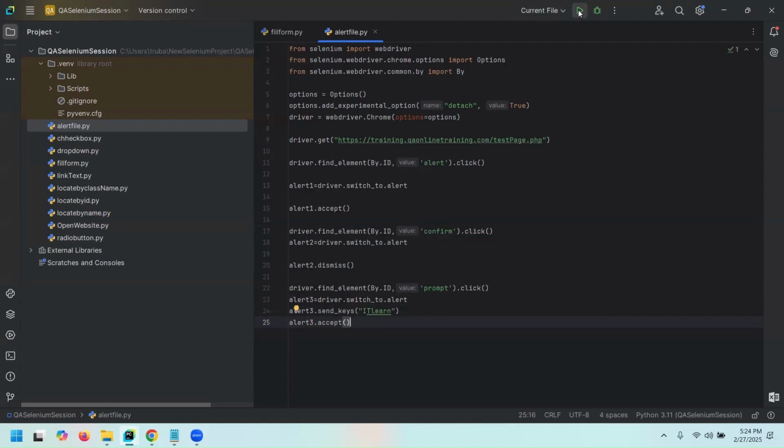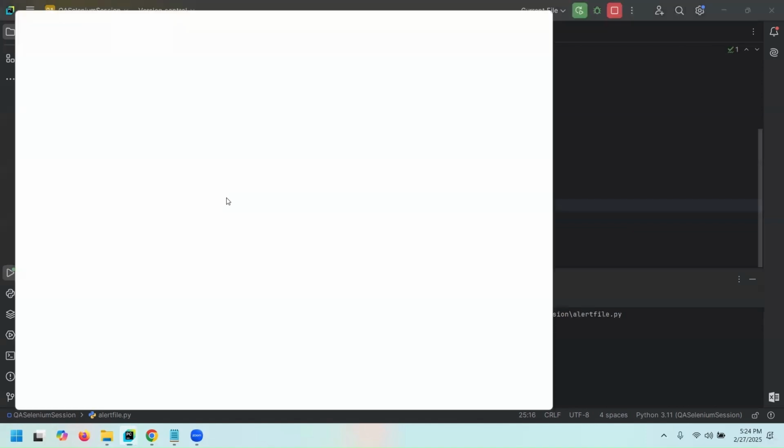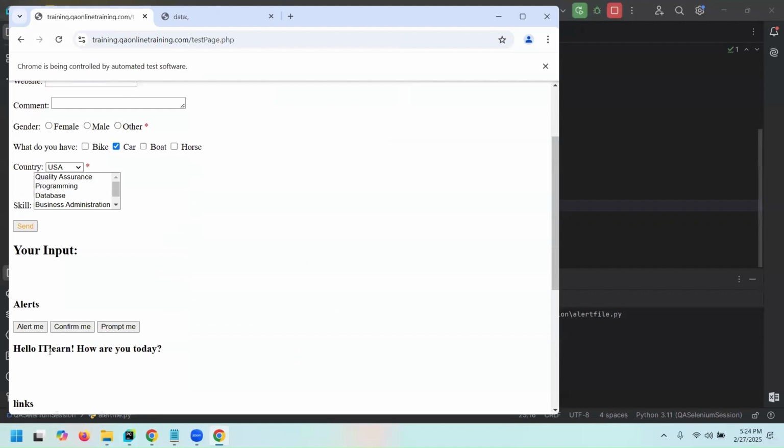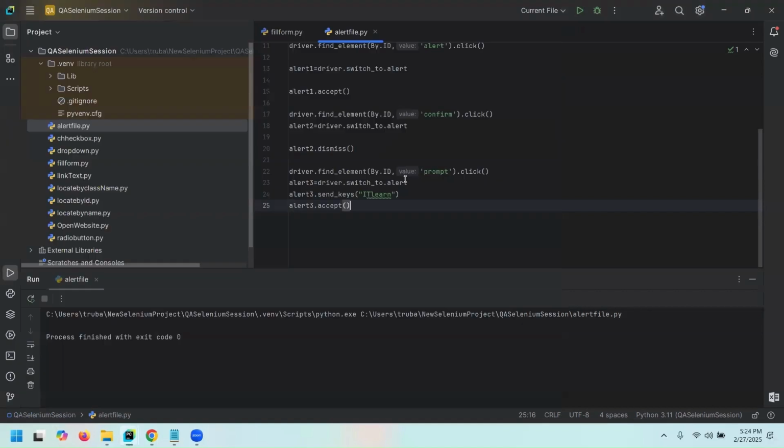Save and run this now. So here it says, hello IT learn, how are you today? So if you want to send a value, you'll be using send keys using the alert reference that you have created. And then you will either accept or cancel the alert.